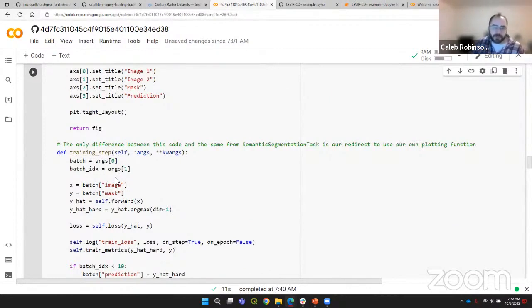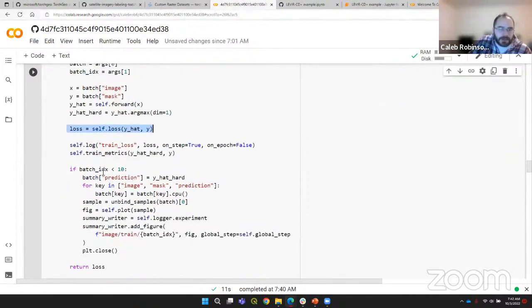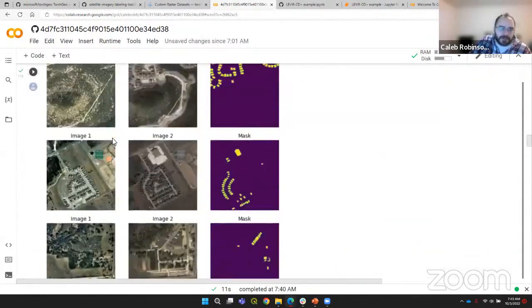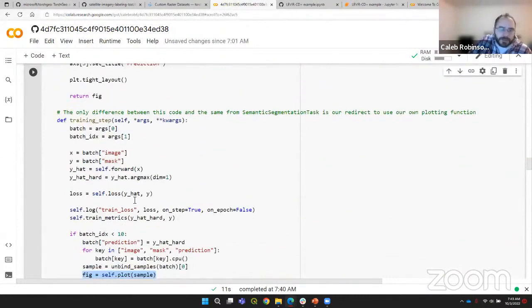When you're training a deep learning model, you want to iterate over your training data, call a forward pass through the model, compute the loss, and then backpropagate that loss. Lightning does that for you after you define whatever the loss is. The reason we override this training step is to use custom plotting code. For the first 10 batches of each epoch, we're going to display in TensorBoard an example using the same plot function that we used up here to look at the different images. If you want to do more elaborate things like custom loss functions, you can implement them there as well.